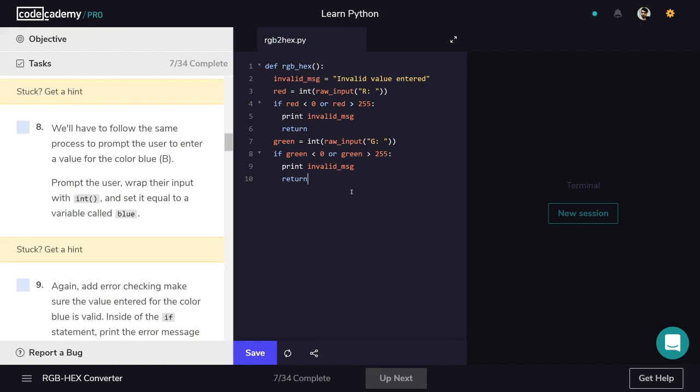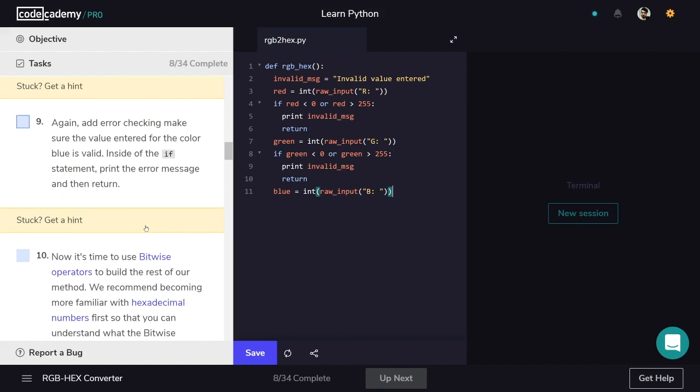For blue, we'll once again prompt the user, just like in step 3. So blue equals int raw input b for blue. We'll add one last error handling block for blue, just like in steps 4 and 5. I'll paste that in and change these to blue.